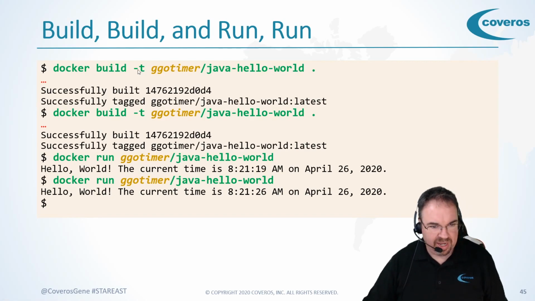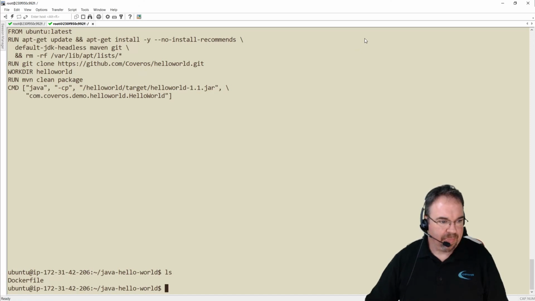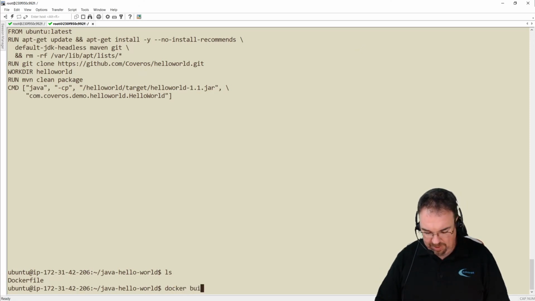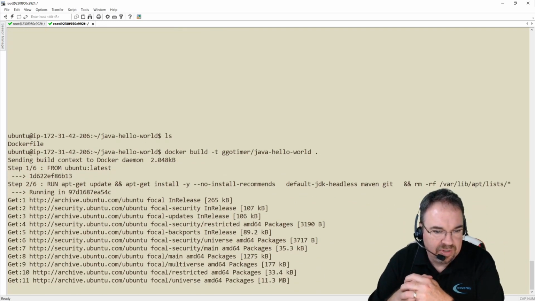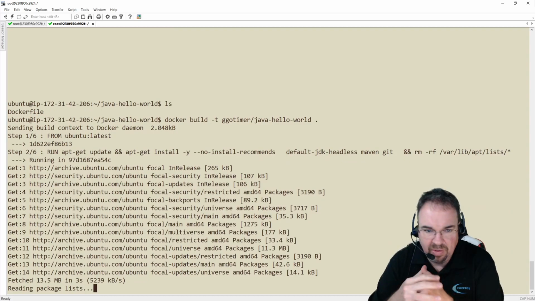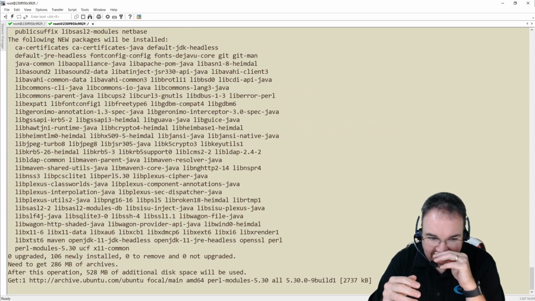So let's go ahead and do that now. All right, docker build, tag it gotimer-java-hello-world, current directory, don't forget the dot, and we'll see it go ahead and do it. We'll see it go through the same commands that we're familiar with, all right?